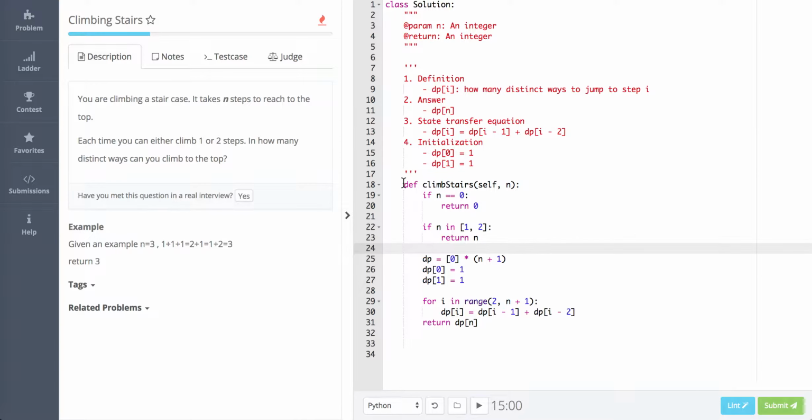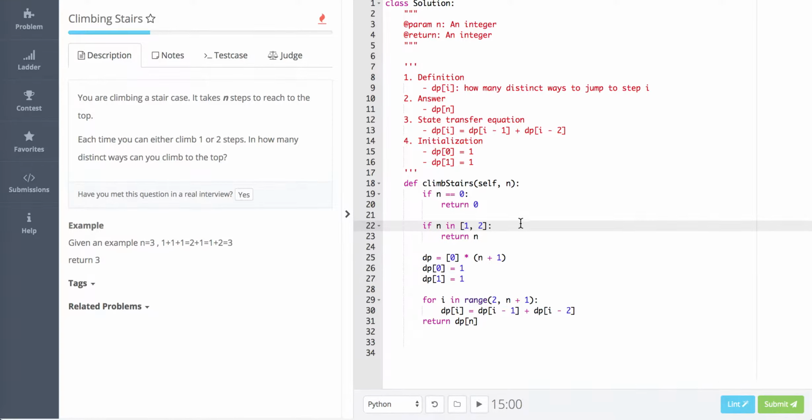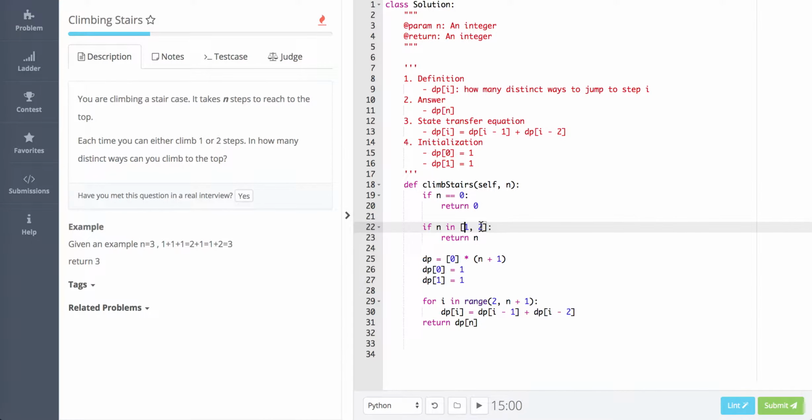So let's look at the coding, how we do it. Climb stairs takes the argument n. First, we need to do some checking. If n is 0, that means there are no staircases, so we just return 0. We don't have to do anything. If there are one or two staircases, we just return n. Why is that? Because if n equals 1, we can only have one distinct way to jump. If there are two staircases, we have two distinct ways to jump, so we return 2. That's why, combined together, we just return n. All right, these are special cases.